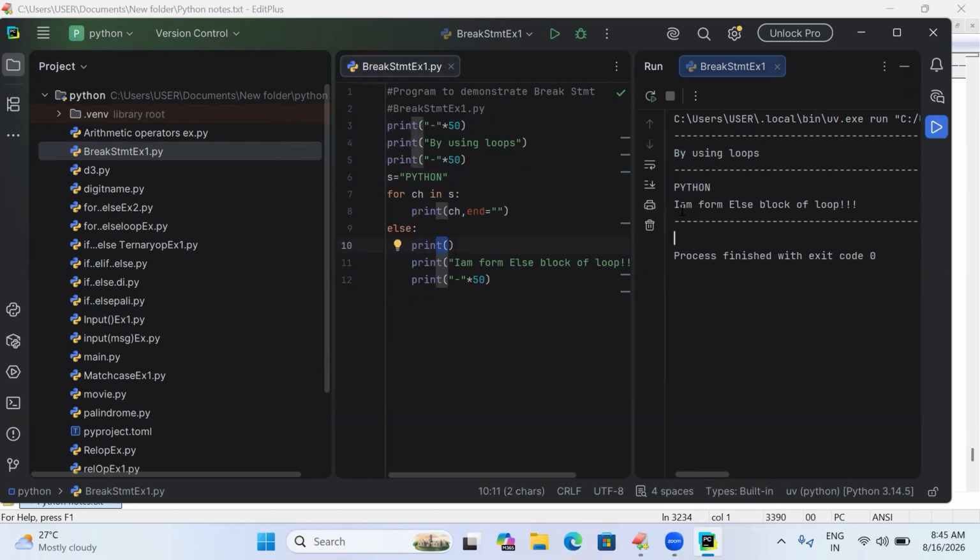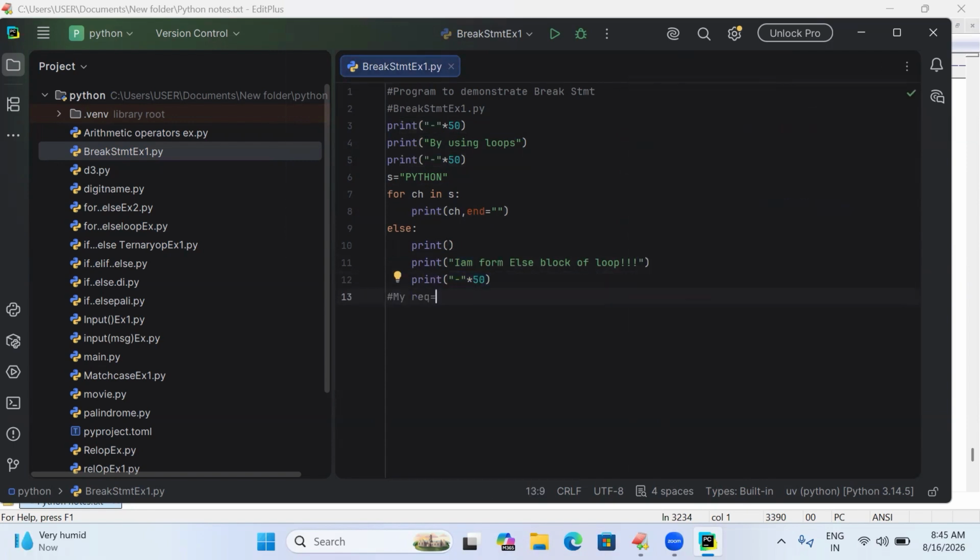See here. So in the next line, I am from the else block of the loop has been executed and this line is also executed. So in the output, we got this line, right? So I want the output as "Pyth". Then what should I have to do? I have to use the transfer flow statements.